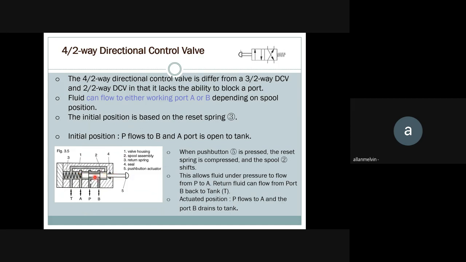So when you press, it will go to the respective port. If you press this one, for now here P is connected to B. Okay, so if you press this, it will move to here, so P will be connected to A. Okay, so it will be like that. So initial position P flows to B and A port is open to tank. So this is A port, A is connected to tank. Okay, so if you push this, P will be connected to A and B will be connected to tank.